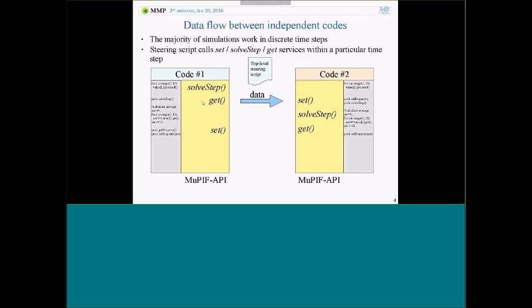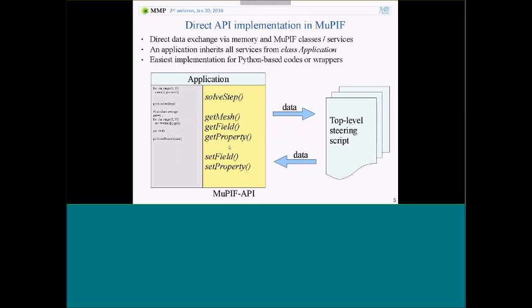So typically we are getting properties from code 1, setting them to code 2 as, for example, the initial conditions and boundary conditions. Then we proceed a step, get the solution, and the solution can be passed back to the first code, and we can repeat this in a while loop over and over. So this is how an API generally works in a multiphysics integration framework.